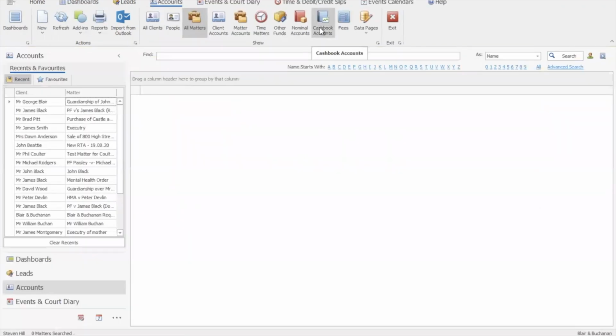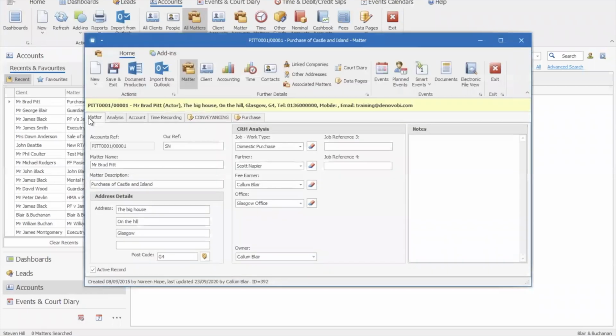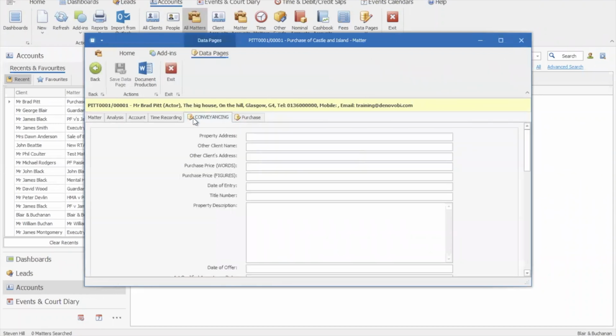So if we'll go and look at a different matter. Just to give you some other examples of data pages, but this time we'll do a little bit of time recording on this one. So this one's been set up for time recording, and we'll cover time recording in a much larger topic next week, but this is a very high level overview of time recording at data page level.